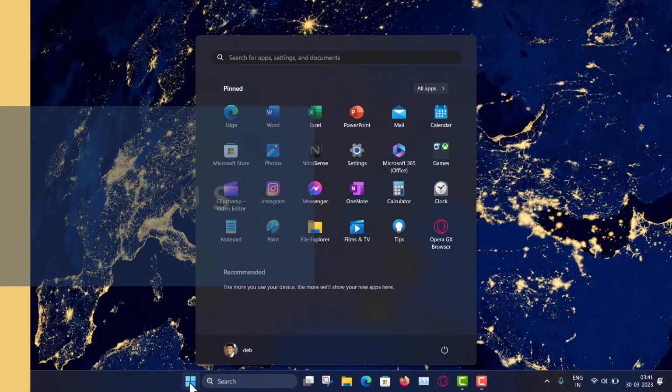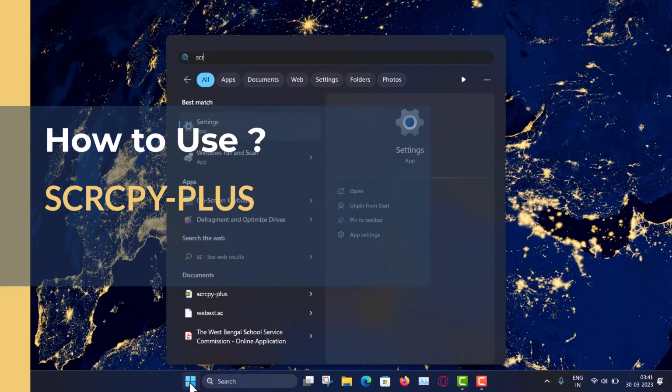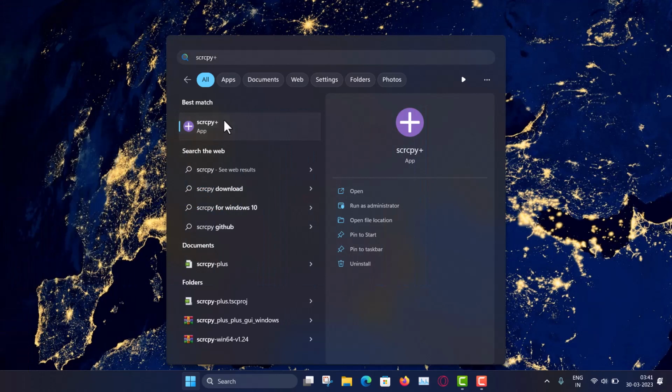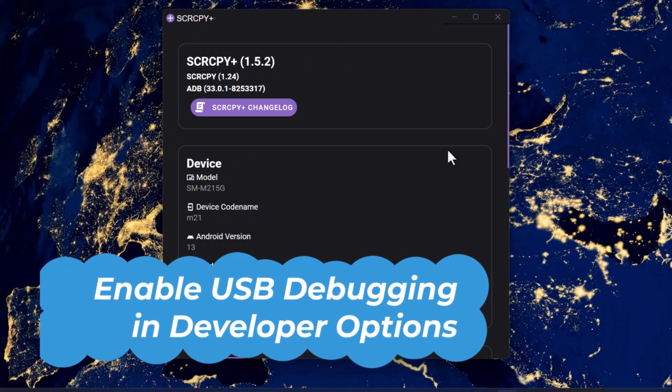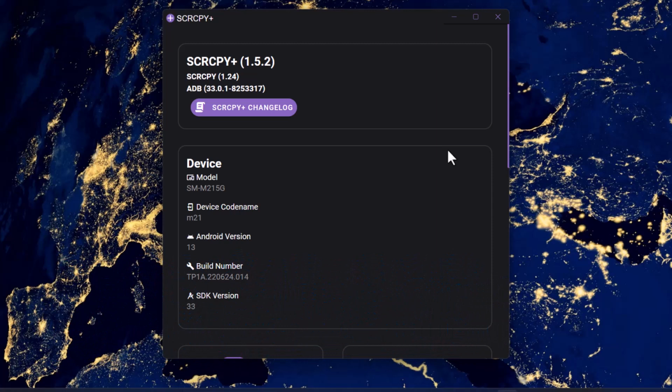You will also get a desktop shortcut, and from that you can launch the software, or you can just search Scrcpy and you can see this is the Plus app. Before starting the app, you must connect your Android phone through a USB cable, and you must enable the developer option and USB debugging. How to do that? I have already made a video, just watch that video. I will put the link in the description, or you can watch it from the I button.